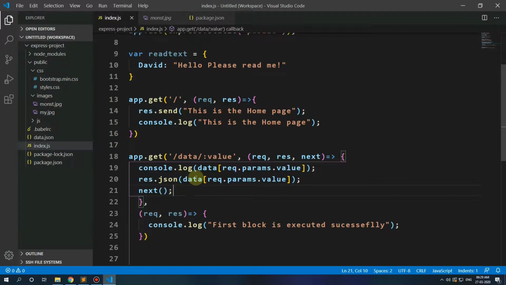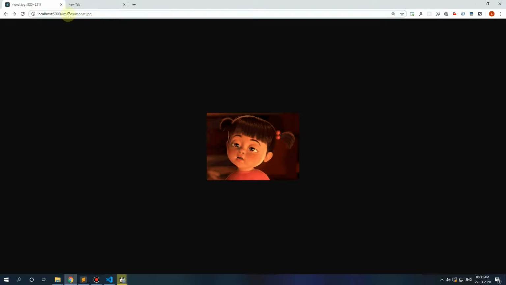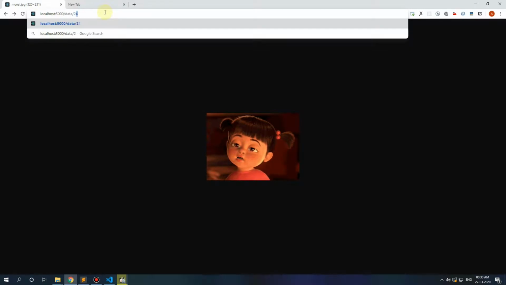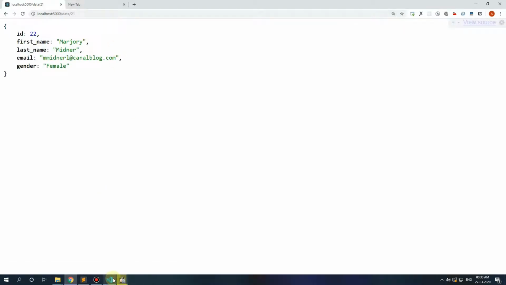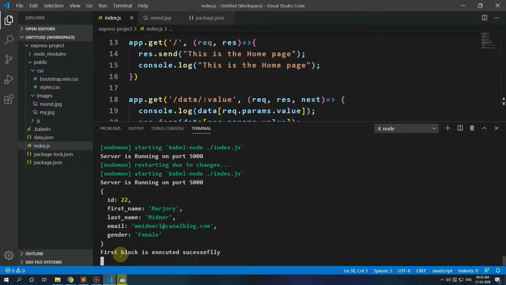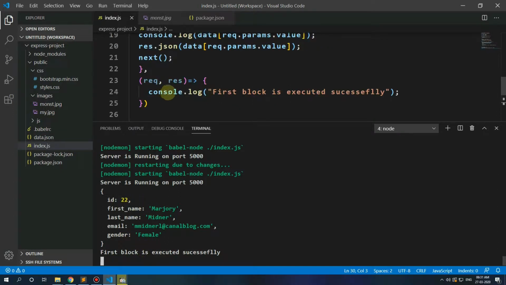So I am going to test that inside our browser. I open the browser and go to the URL, which is data, and after that I use the number 21, and you can see our value is coming. Now go to our program and open our terminal, and you can see that after successfully executing this block of code, it console logs here, and after this block runs successfully, it runs the next block of code.